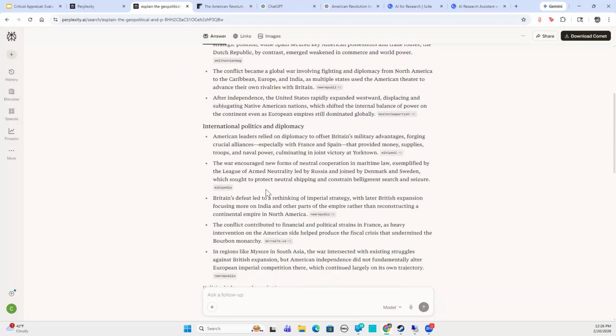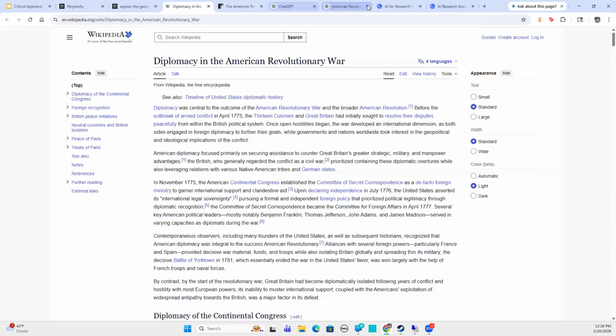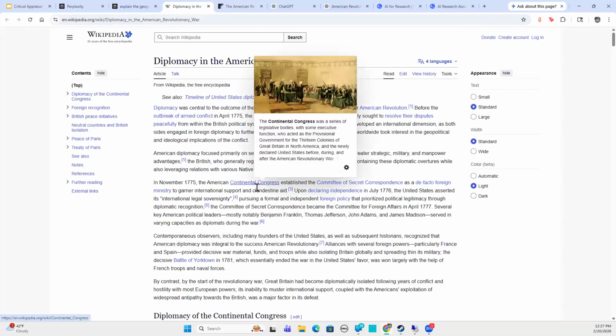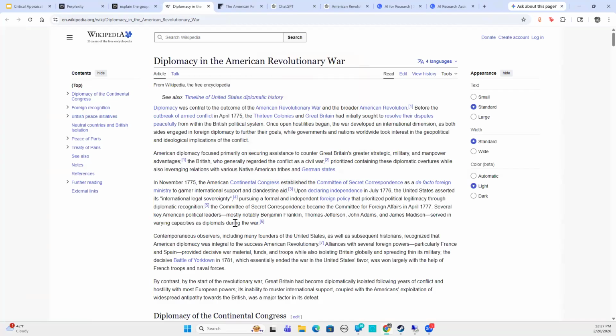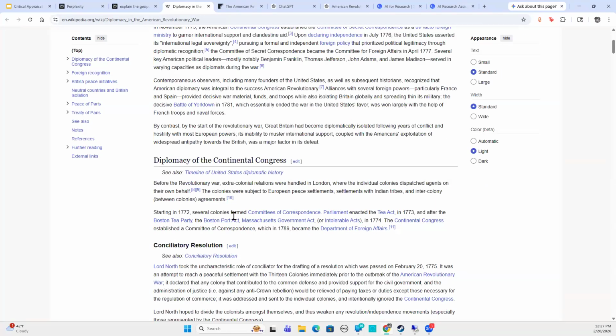And so I can keep scrolling down. You can see it's consulting a lot of websites, Wikipedia, this USA History scene. Here we have diplomacy in the American Revolution. Wikipedia, again, is not necessarily a reputable source to use as a direct source for citing purposes.